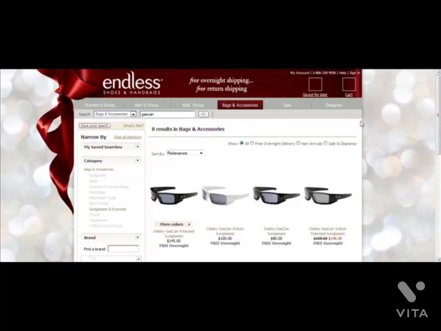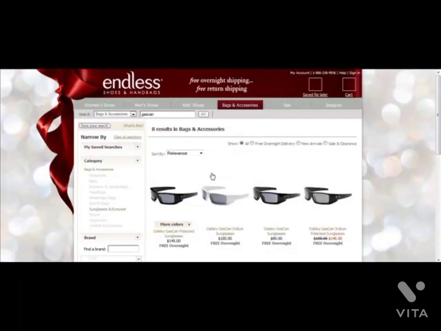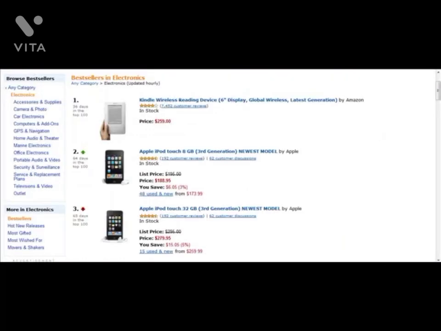So you're going to just need to focus in. You need to look for the keyword phrase and determine the direction you're going to go. So my direction is going to be Oakley Gascan sunglasses. That's the whole entire focus of the remainder of this campaign. And so when we go into the next video, I'm going to show you how to set up the Amazon.com affiliate program so you can become an affiliate for Amazon and also Enlist.com at the same time.